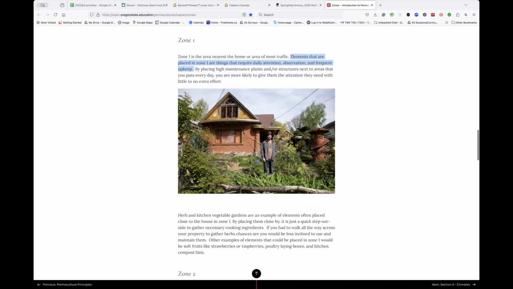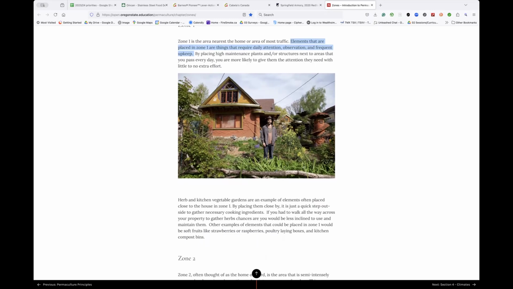And as we're designing, if we're bringing a lot of these elements that we need to observe on a daily basis closer to our home or the center of human activity, we're going to find that is just far more efficient and really helps us save time and energy in terms of maintenance. Things like kitchen gardens and herb gardens. We have one right outside our kitchen, and that's definitely a zone 1, and it has a certain level of maintenance associated with it, right?